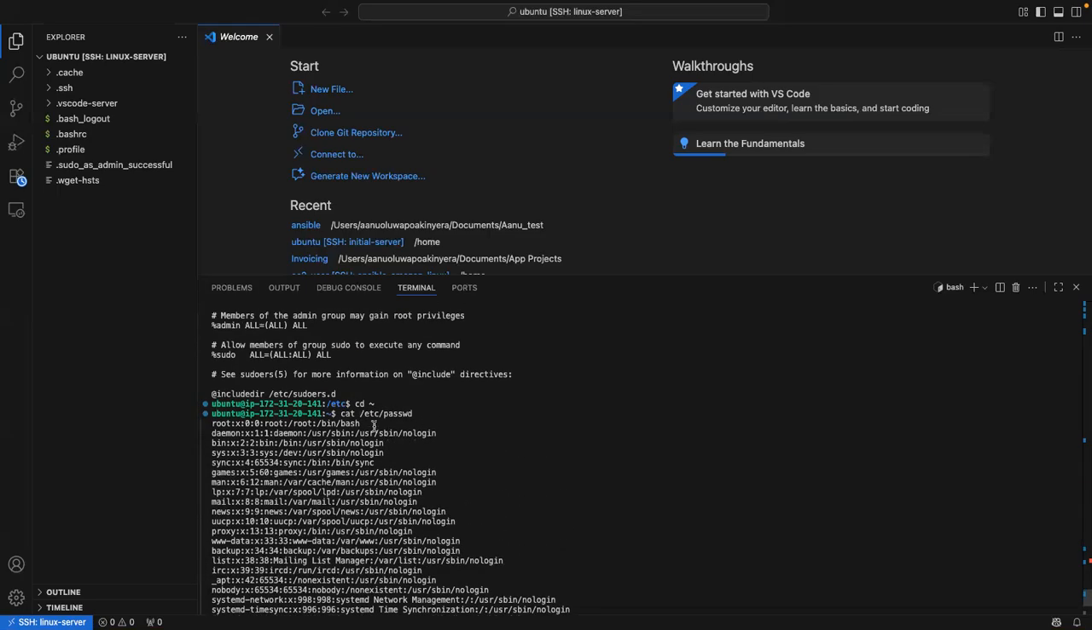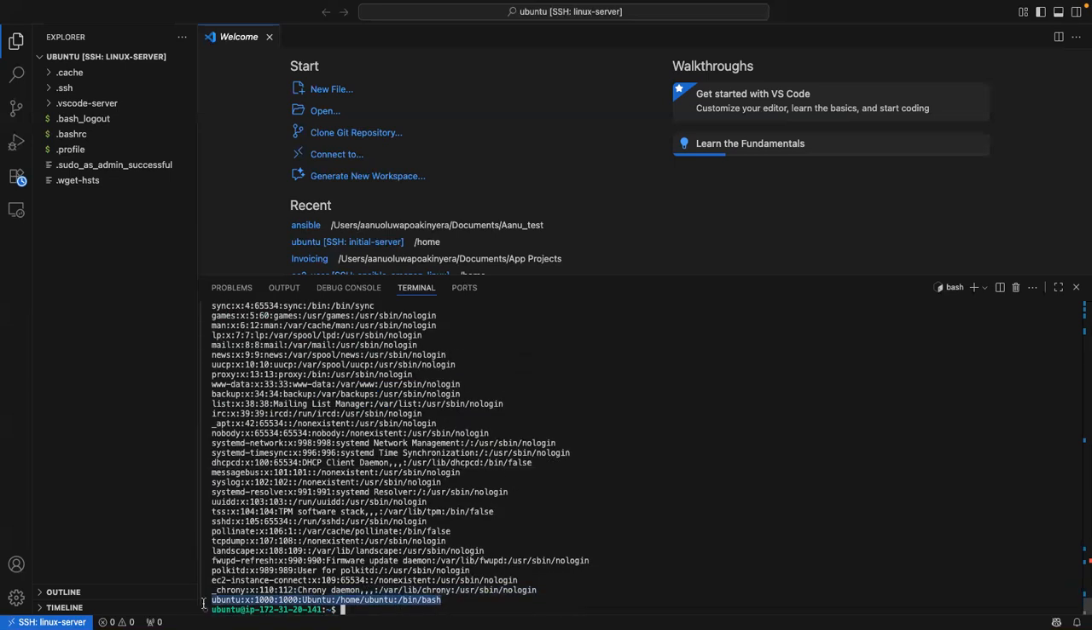But we are only focusing on /bin/bash, which means I only have two shell users, root and Ubuntu. These are the ones that can log in. The other ones cannot log in because, as you can see, they say nologin.